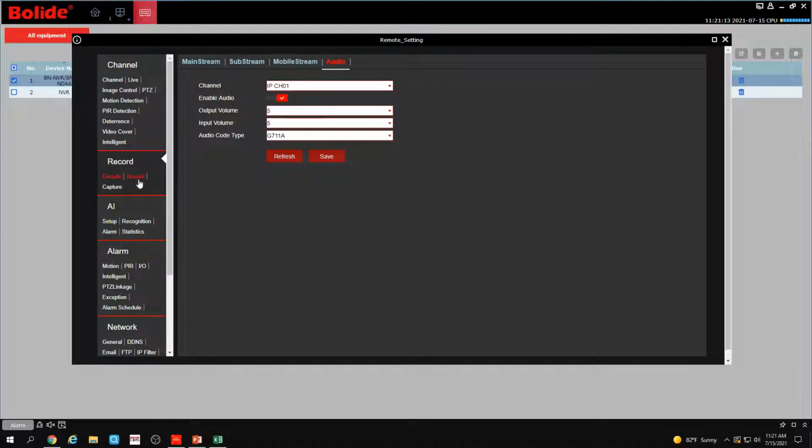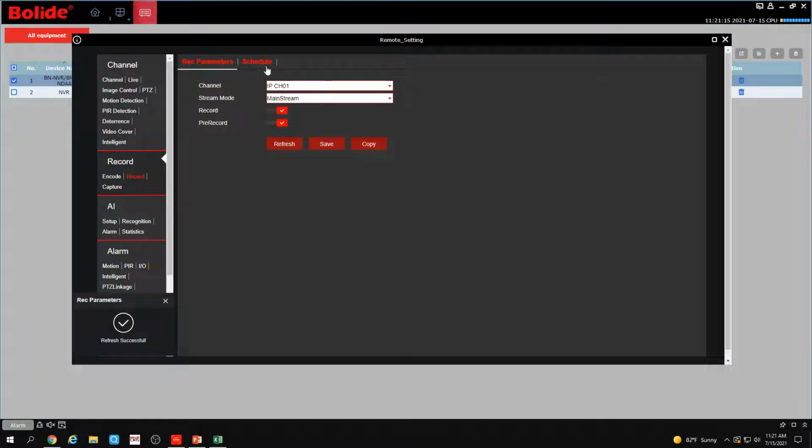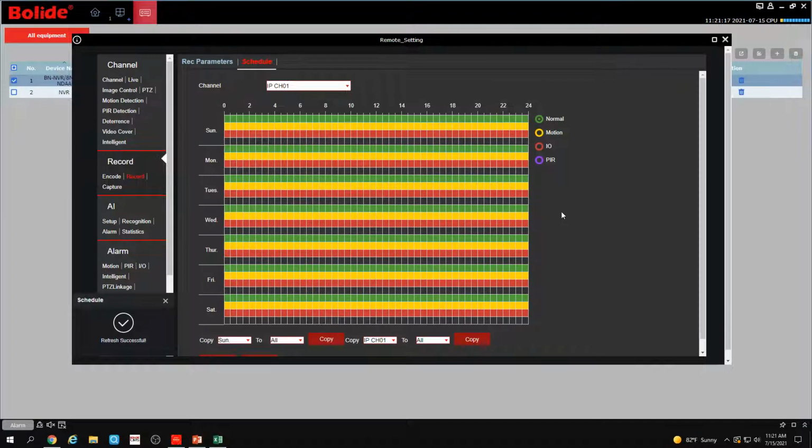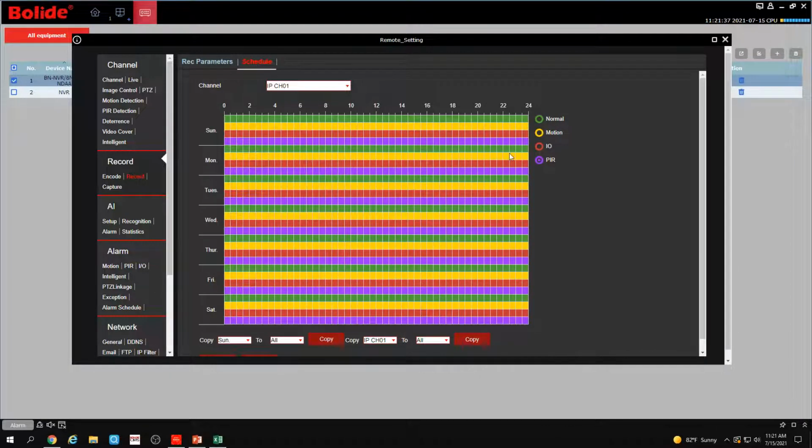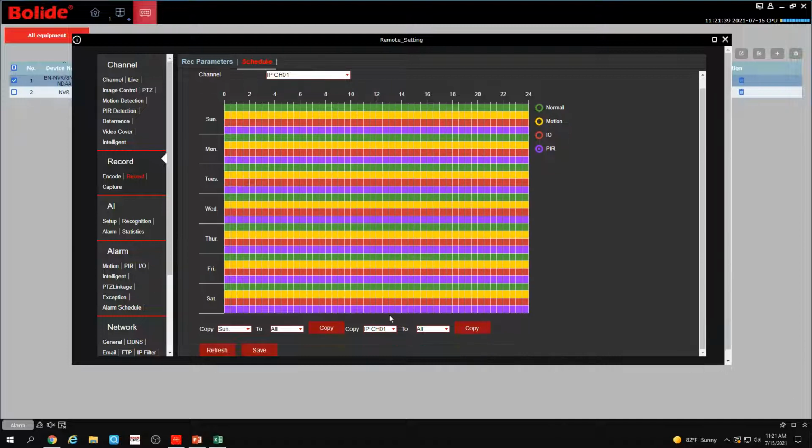All right, so let's go to schedule. This is where you set it for motion detection or continuous recording. Right now it's set to record all the time. So if I want to set this for motion, how do you do it? Super easy. The yellow is highlighted, so it's set already for all the time. IO, PIR, if we have PIR cameras, I can just drag across. You see everything turn purple. Let's set it for motion. It's set for motion. I can turn it off, motion only.